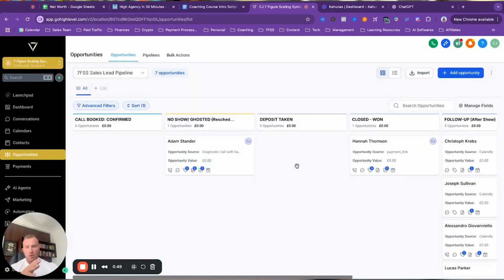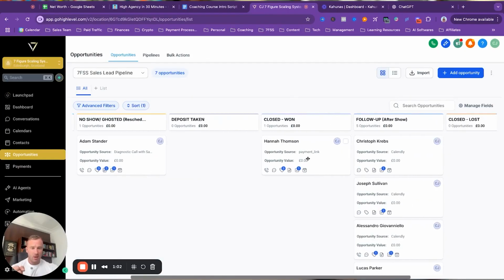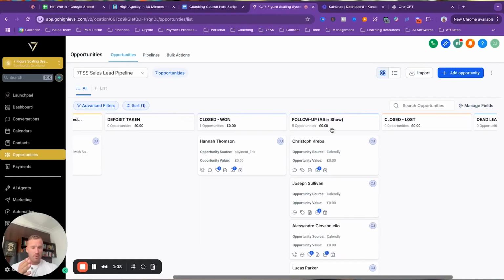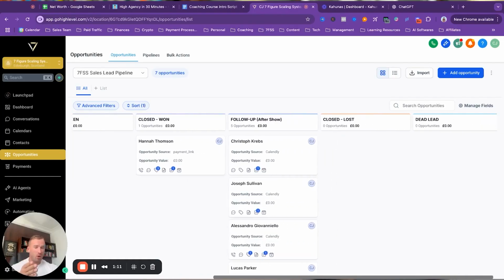So if I give you an example in terms of how we basically kind of manage sales pipelines, this here, for example, is when leads come in, I have a call booked, it goes into this channel here. If they don't show up, they go into this no-show ghosted. If we take a deposit, they go here. If they've been closed, it goes into the closed section. We then automatically send a contract once they get moved here. We have follow-up after people who have shown up but not been closed yet.